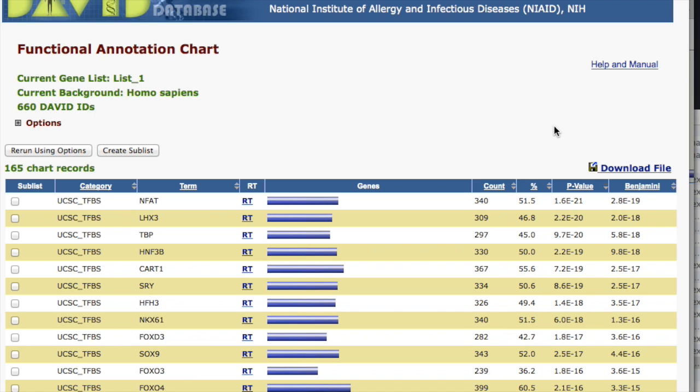David has built in a few. Choose the option button, there are maybe 4 different methods that you can use for false discovery calculations. But these are the 2 defaults: the standard p-value and one corrected. So what you're doing is running so many statistical tests on these transcription factor binding sites, you've got a lot of tests, so they're trying to correct for the multiple testing there.